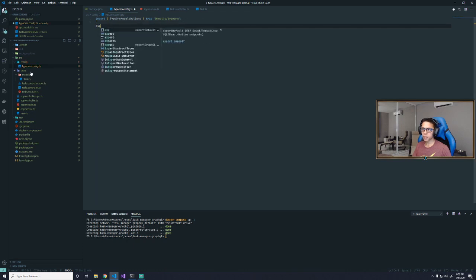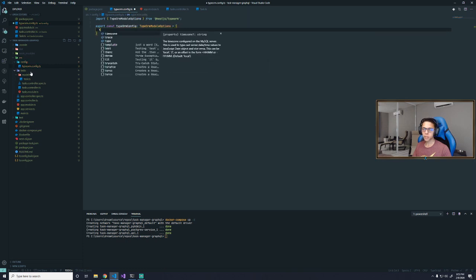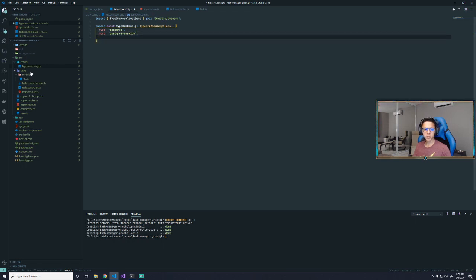We're fine. And then export const typeOrmConfig, and this is going to be a TypeOrmModuleOptions. It's going to be type, and the types it can be are just different databases. We're going to use Postgres for this one. The host is going to be the Postgres service since we're in a Docker container. And then the port is going to be 5432, which is the default port.